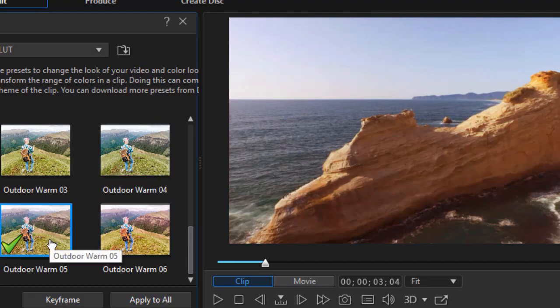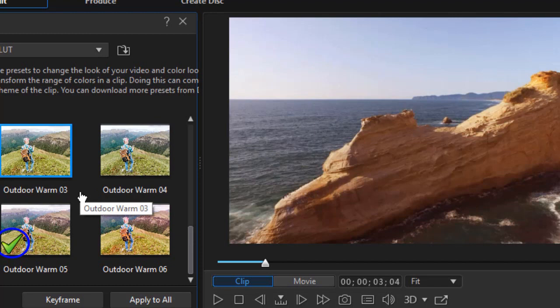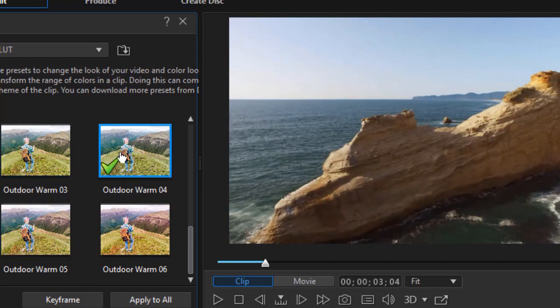Now notice, anytime you click on one of the LUTs, it will only apply that LUT. You cannot combine them. So you must choose one or another, and it'll simply put a check mark on the LUT, and it will change the video accordingly. Let's go with warm 4 for now. So now when I play the video, I have this option.